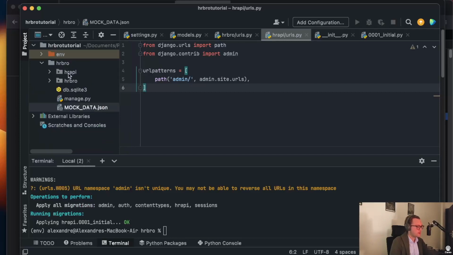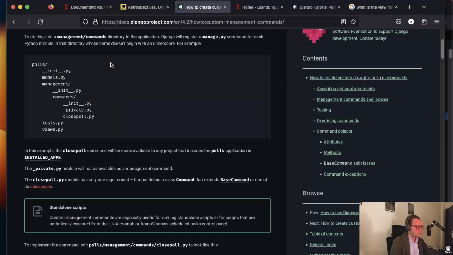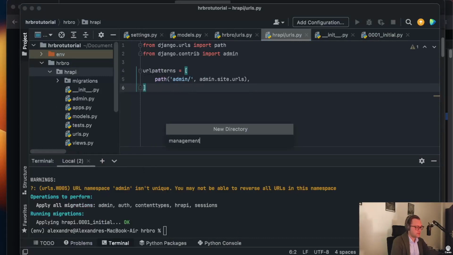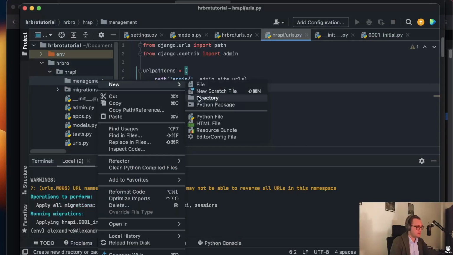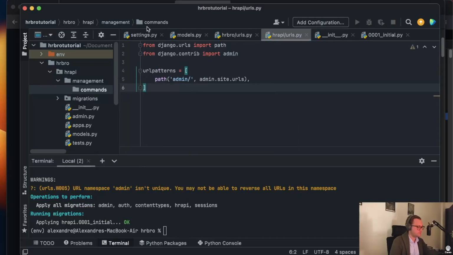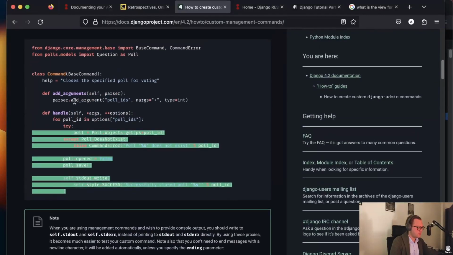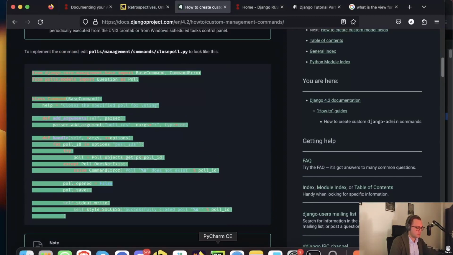So to import this data, we're going to create a Django management command. You will see in the Django documentation that to create management commands, you need to follow a predefined path in your folder. You need to create a management folder and then a commands folder. We're going to create it in the HRAPI directory, management, and inside management, another one called commands. Okay. I'm going to copy paste their boilerplate code and then modify it in my project.